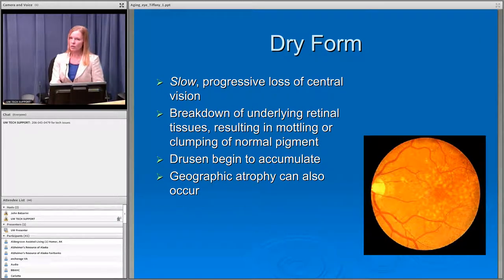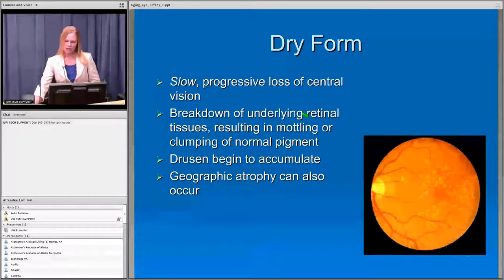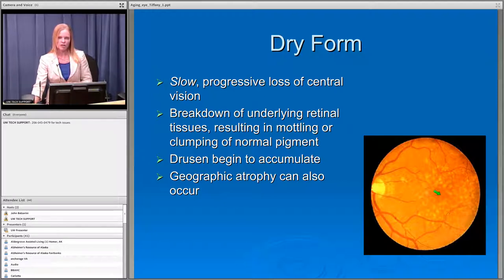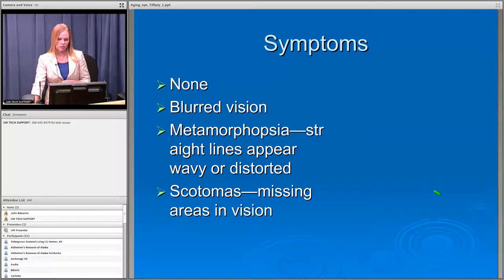There's two forms of macular degeneration, dry and wet. The dry is the slower, progressive loss of that central vision. And if you can see it, there are these little dots that are in the retina. That is drusen. And this is where that clumping is happening, where those cells are dying. And if one happens right in the center of your vision, the center of vision will decrease.